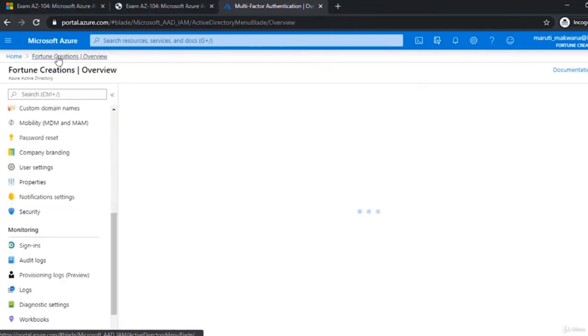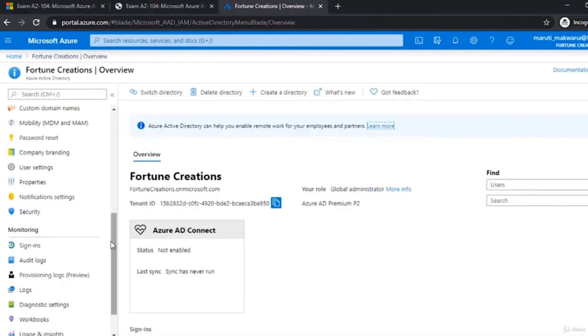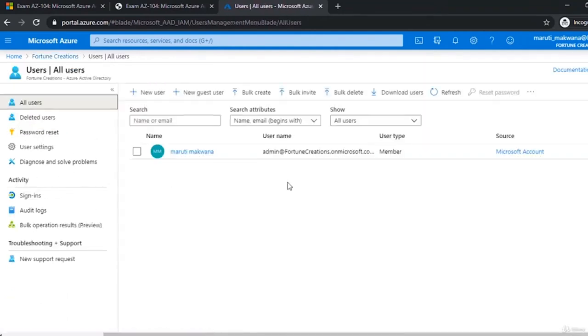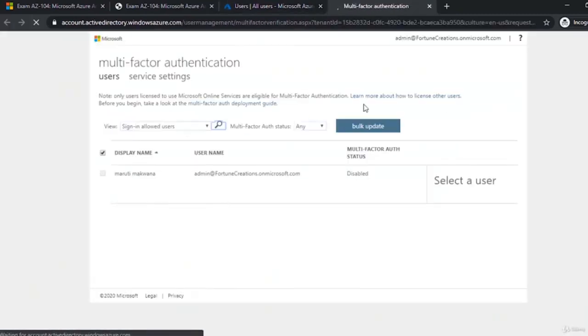Meanwhile, I'm going back to my AD, and inside this AD, I'm going to my users. Once MFA is activated in your account, you can go to this particular user account, and when you have the list of users here, you have an option for multi-factor authentication. If we click on this, it's going to open a separate page where you have a list of users. I can have multiple users here, check mark those users, and enable multi-factor authentication for them.